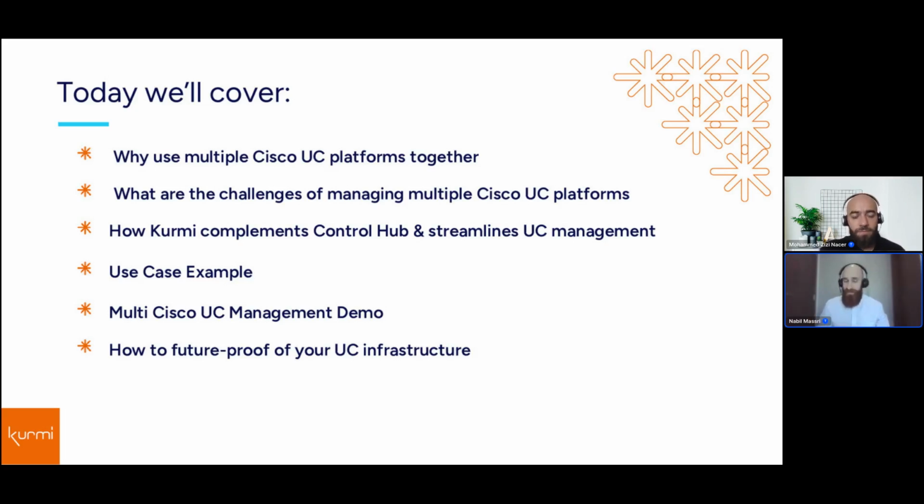The third one, and the most interesting point from today, I guess, is how Kurmi complements Control Hub. Then we'll have a Q&A session with Alec Walker, product manager from Cisco, where he will really explain how Kurmi fits within this environment of having Control Hub, and what are the main advantages of Kurmi on top of Control Hub.